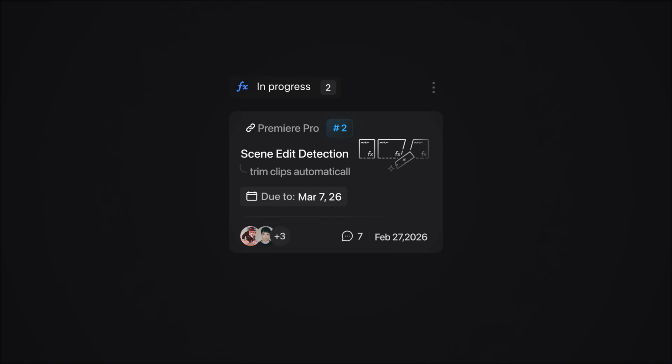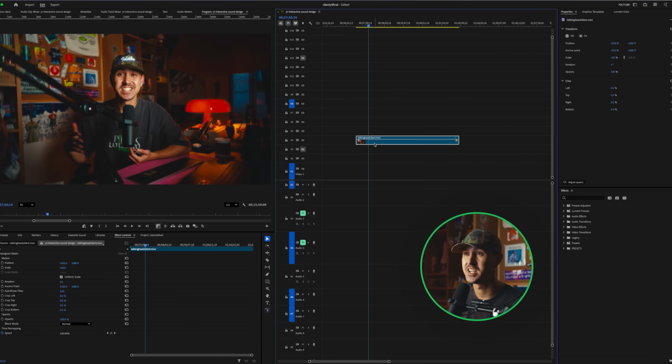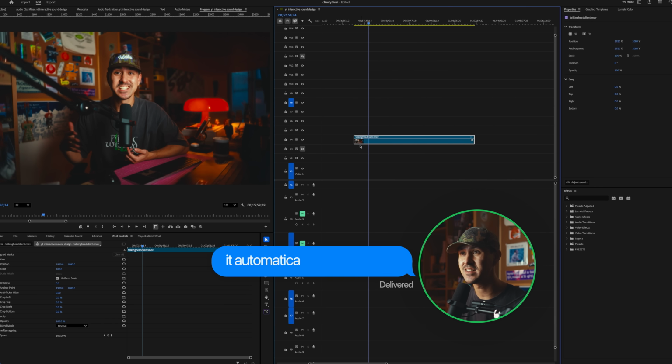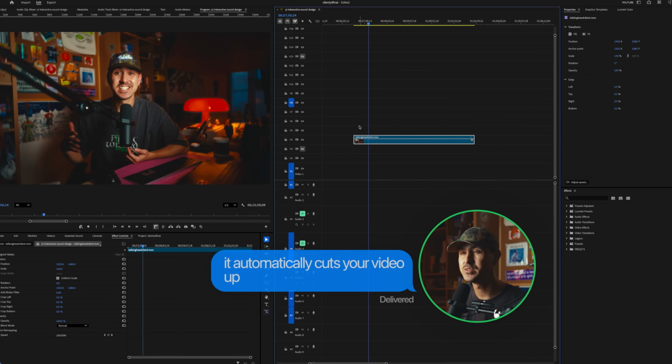So scene edit detection is something to use every single project, and it's something that I don't see a lot of people talking about. I've actually talked about scene edit detection before in my previous video where I talked about going between Premiere Pro and DaVinci Resolve. But what scene edit detection does is it automatically cuts your video up. And how is this useful?